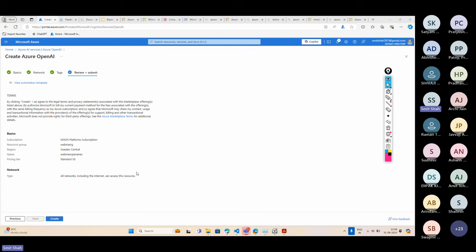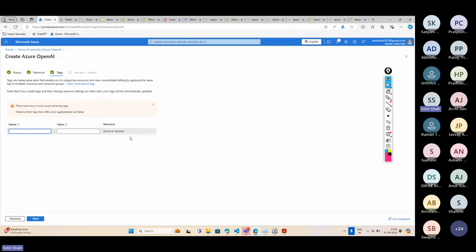Okay, let's proceed. So over here, let me click on the create button. With that, the resource of OpenAI service will be created. Mayur says, can we assign tags? Yes, Mayur. You can assign any tag name, any tag value that you want. For example, I will say this has been created for ITT and so on. I won't do that, but you can assign any tag name, any tag value that you want.